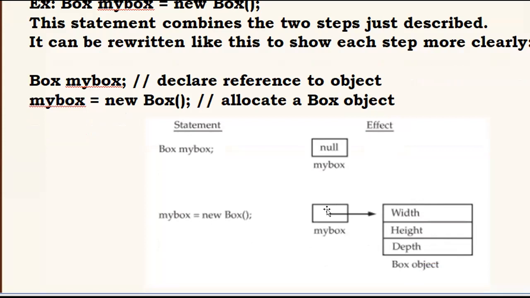Only if you write this statement, then myBox contains a copy of the class called Box. Whatever is in the Box class, all of it comes here as a reference, and this pointer refers to it. So that is the effect of defining this.